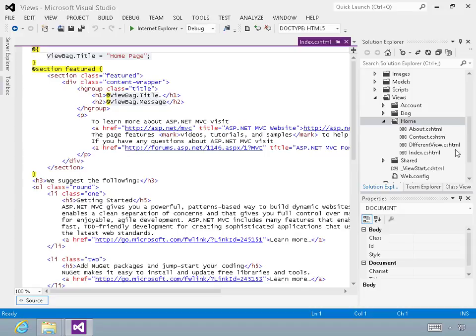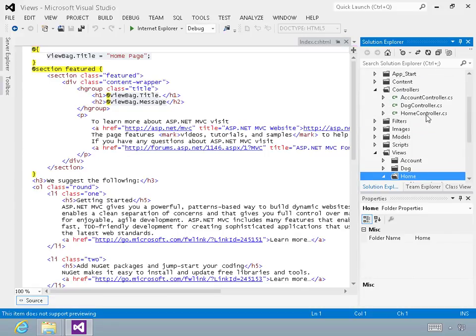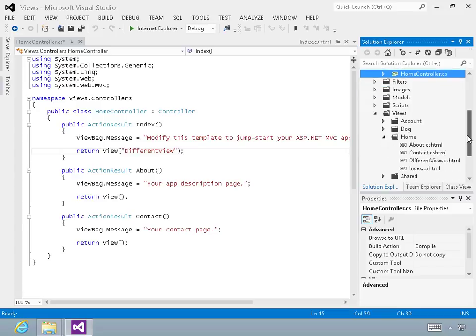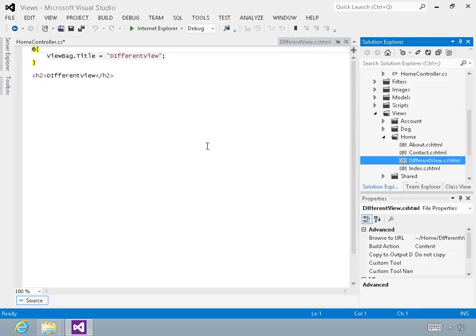Not a very exciting view. And I wanted, say, the index to return that view. All I would have to do is specify the name. And that's all I need to do. I don't want to put the file extension on here or anything like that, just the name, because once again the framework is still expecting certain conventions. It's still expecting to look in the home folder, and it's still expecting to find a view that has this name. So I don't have to do anything special other than that.